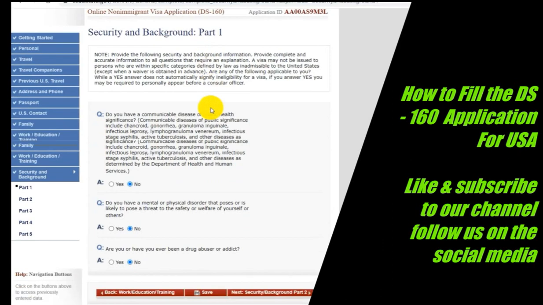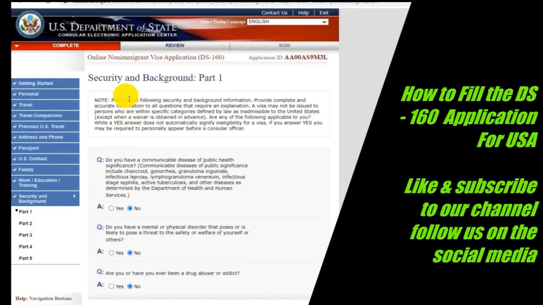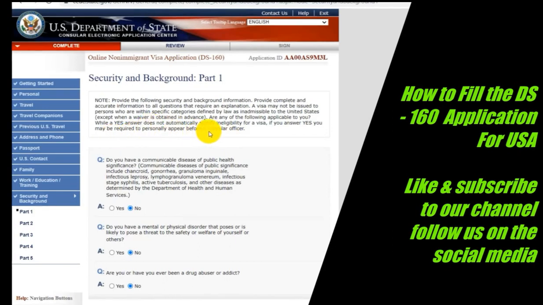And security background part 1 we are filling. Here it says, note the following security background information: provide complete and accurate information to all questions that require explanations. A visa may not be issued to persons who are within specific categories defined by law as inadmissible to the United States, except when a waiver is obtained in advance. If any of the following applies to you, answering yes does not automatically signify ineligibility for the visa.